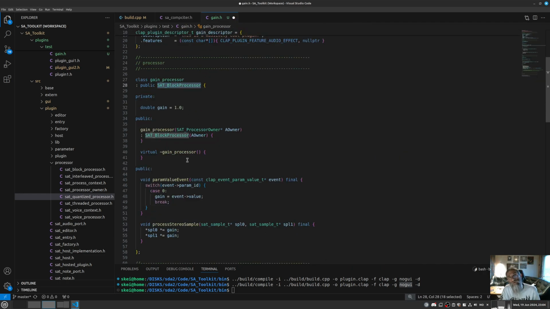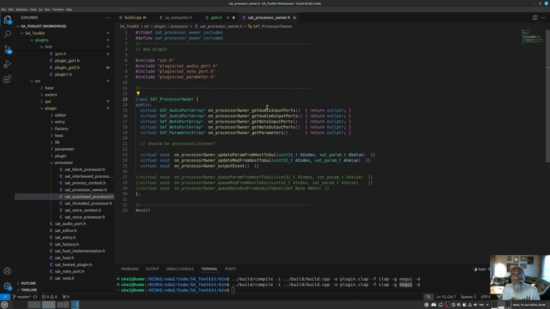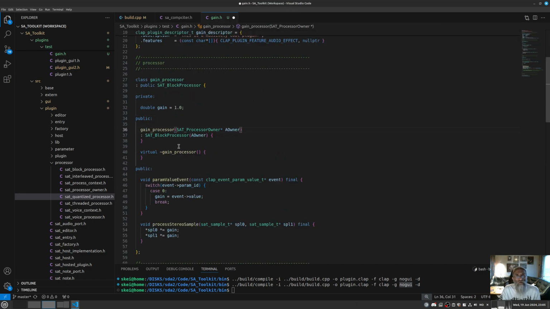We use the block processor, since this is the simplest one, and here are some private variables to keep track of the value. And then, again, the constructor and stuff. Maybe we don't need the constructor actually. This is automatic, but the constructor is needed because we need to pass the owner. The owner is actually the plugin. It does have a few functions, like getting stuff, so you can cache it in the beginning, and you need to talk back with the update parameter from host to GUI and that kind of stuff. So we need this constructor and destructor just to set it up.